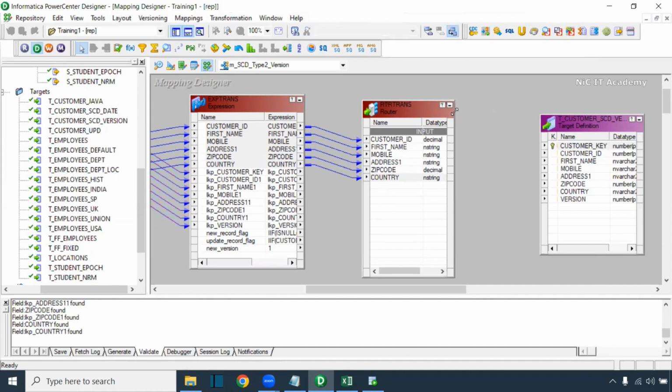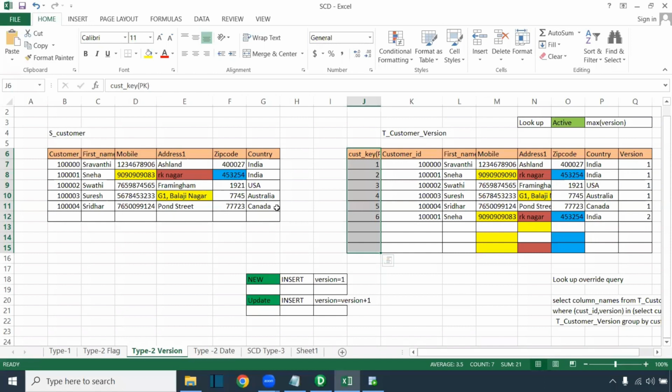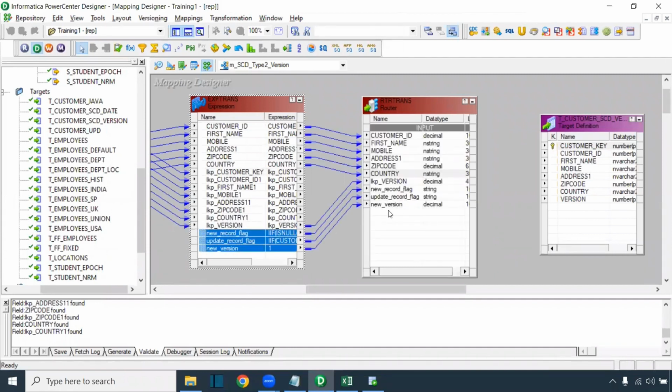So what else? Which columns are needed? Do we need the customer key? No, I do not want the customer key here. I'm just going to insert it. The customer key is anyhow a new key every time I generate. And I need the version and the existing lookup version. And I need these three columns. These fields alone; I do not want any other field.